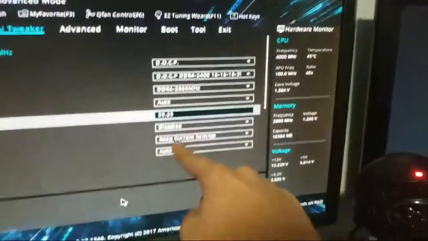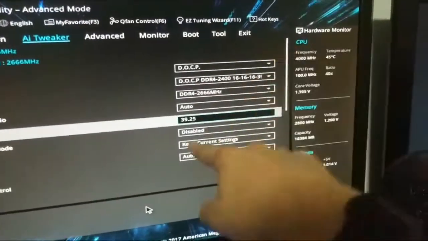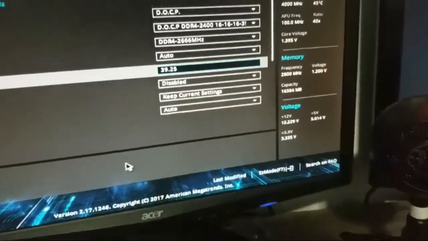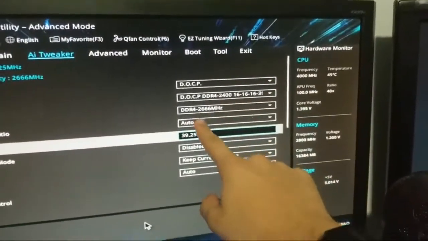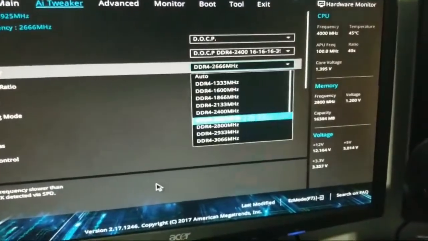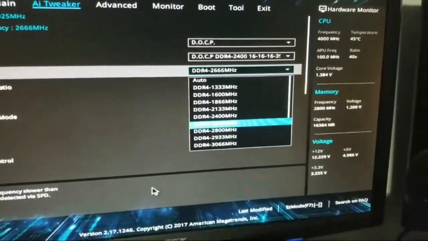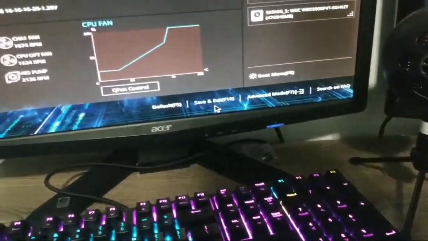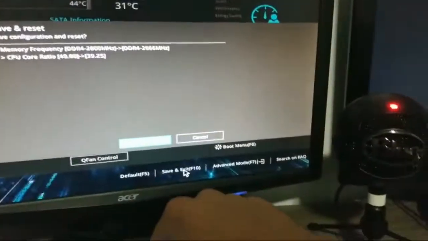Hey, nice. YouTube crashed on my phone. That's great. So I went ahead and bumped it down from 4 gigahertz to 3.925 gigahertz. I also bumped down the memory from 2800 to 2666. Hopefully that'll fix it. Save and exit. I want these changes. Yes. And let's see if this will make the system stable.